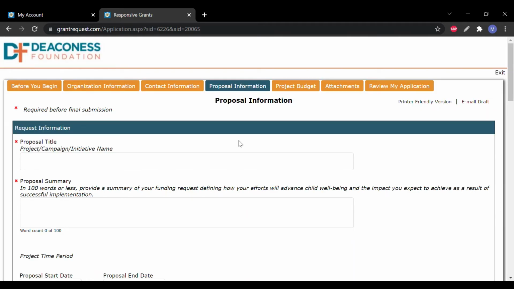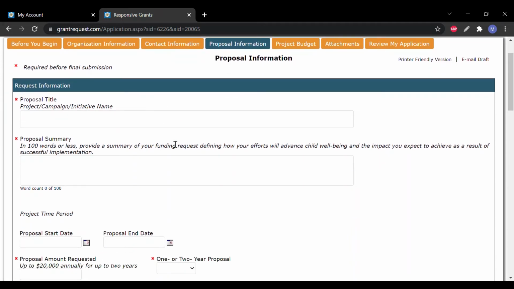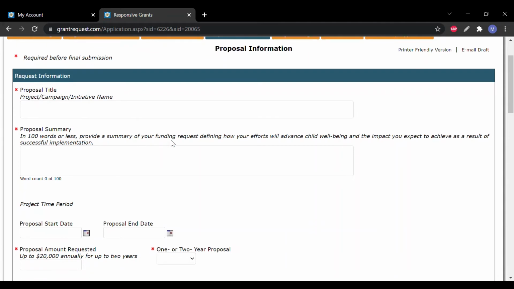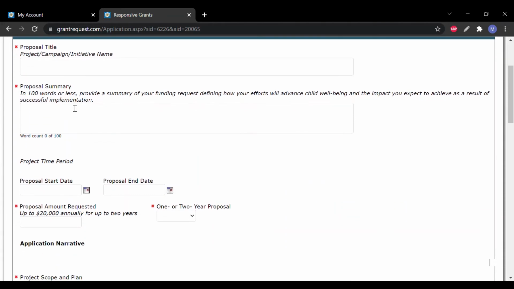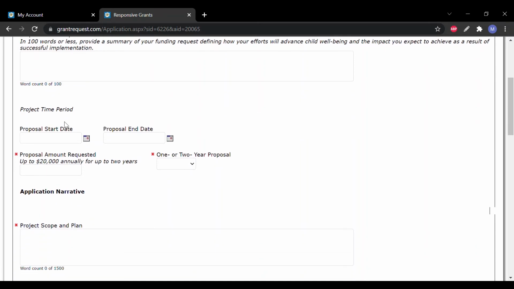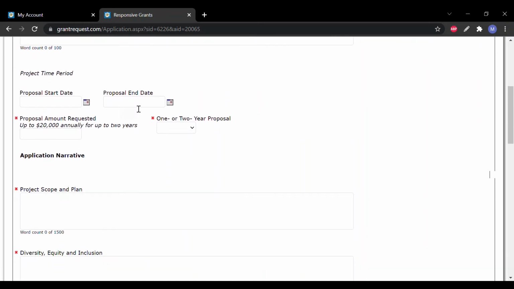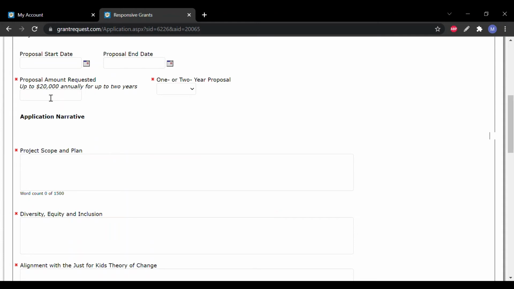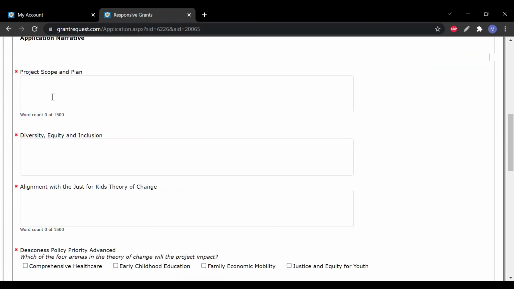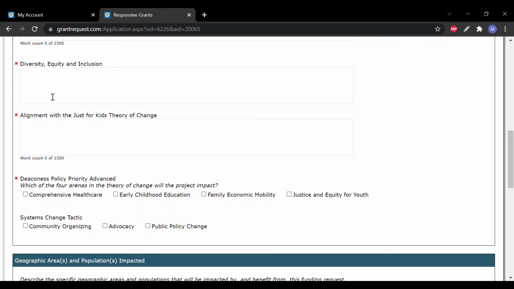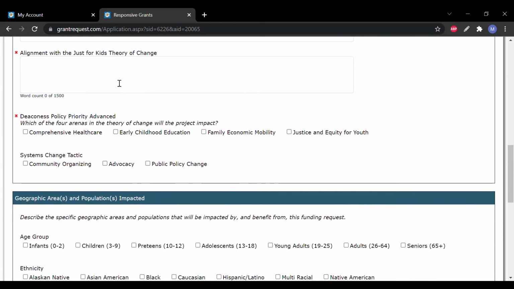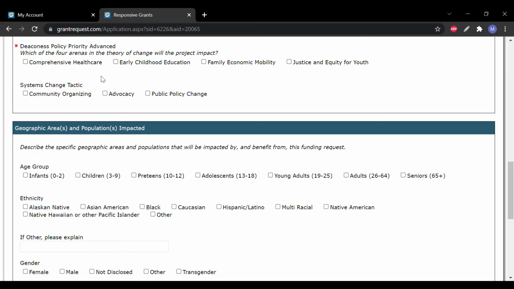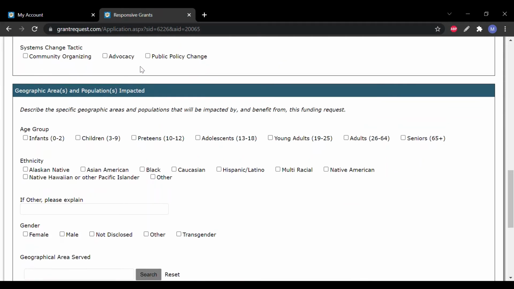In the Proposal Information tab, I need to fill in information about the specific proposal for which I am applying for a grant. This includes the project's name, a summary of the proposal, the project time period, when it starts and ends, how much I would like to request, the project scope and plan, information about the project's diversity, equity, and inclusion, alignment with Deaconess Foundation's Just for Kids theory of change, which of Deaconess policy priorities are advanced by the project, and, if applicable, what systems change tactic this project will use.